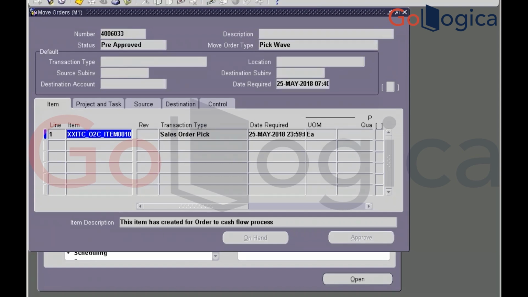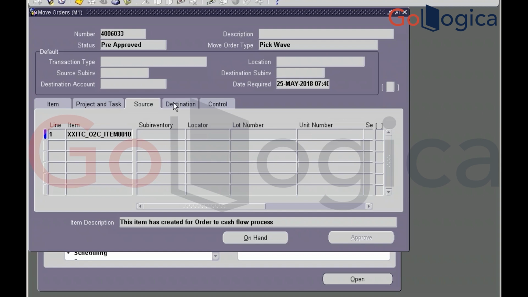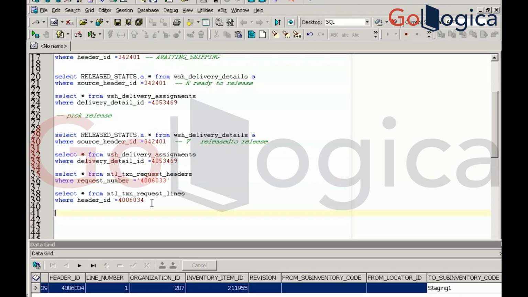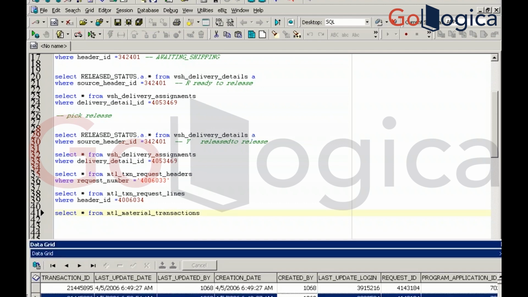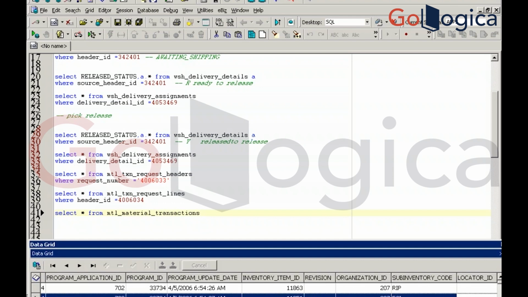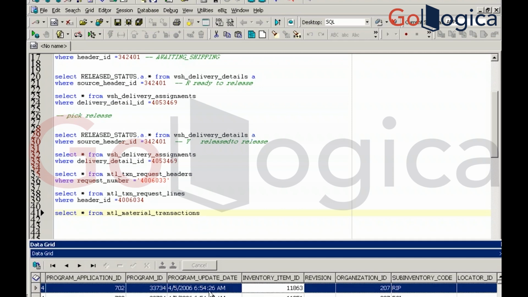See now, this is the item transaction, sales order pick. You can go to the source, and you can see the destination is staging, sub inventory to staging. All of this is the information that is going to be stored. Now if you look at MTL material transactions, you can see the material in this table as well. You can see the material is picked from the inventory and stored into the sub inventory. Here you can join with the transaction ID.